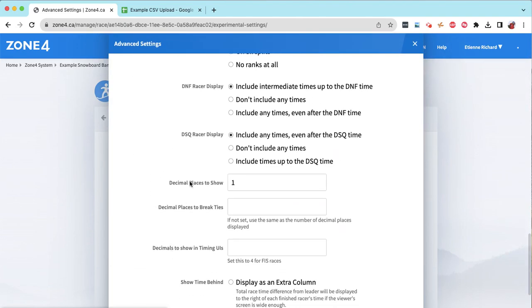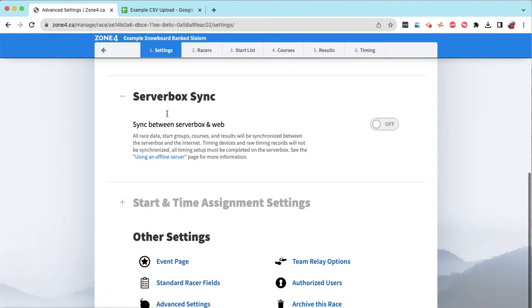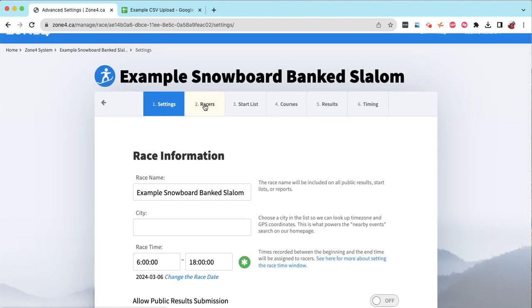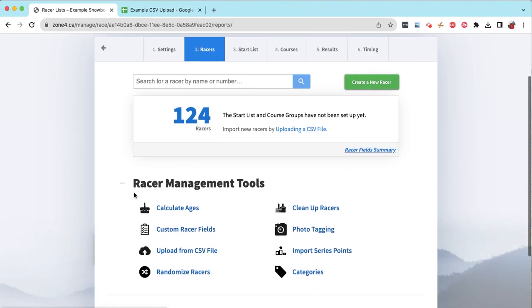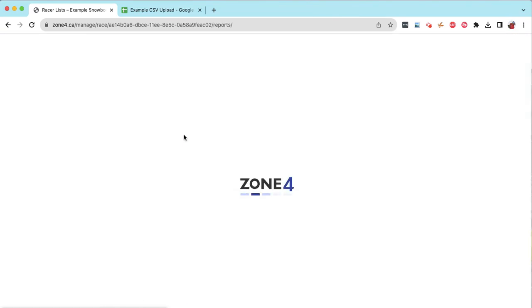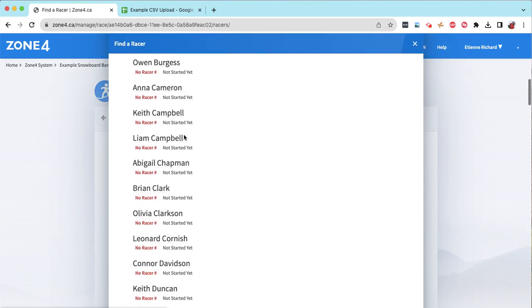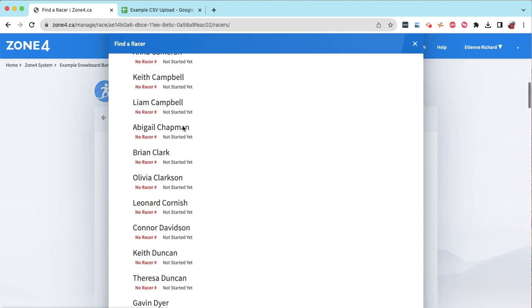down to decimal places to show, and I'd like to put 2 here because of how fast the runs are. It's often really close between riders, so 2 decimal places is the way to go. And we'll move to racers now, the next tab, and this is where you can view all the import from CSV to make sure everything has been imported correctly.